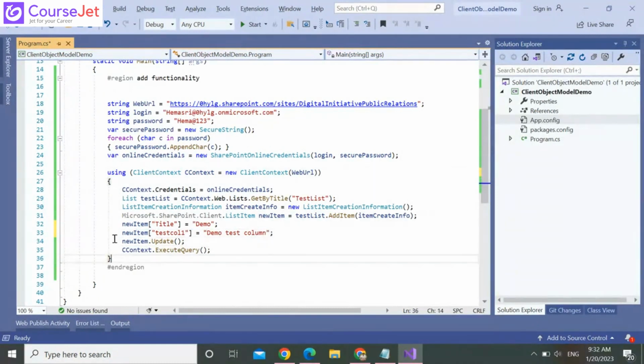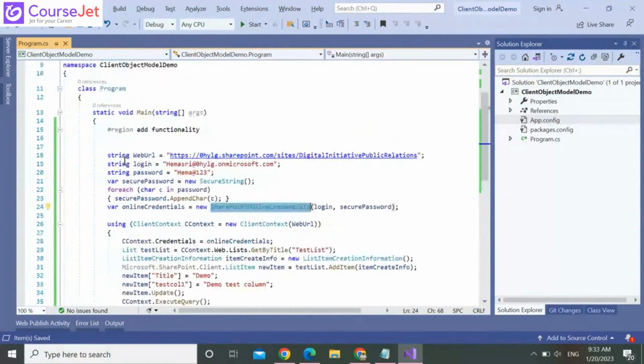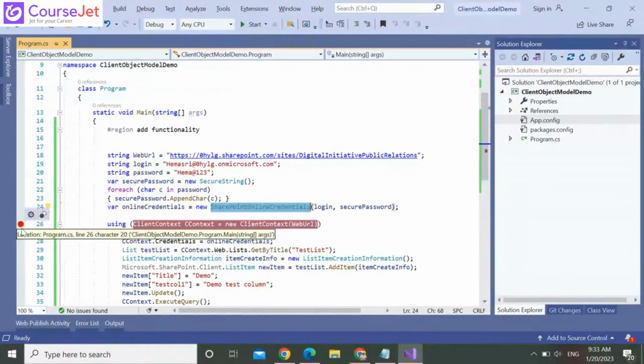newItem.Update. Update is the function I told you about. Right? This is to update the list item, and ExecuteQuery will pass it to the server. From here, it is executing. This is a simple code to add a new item in the SharePoint list. Okay, I'll execute it. I'll place a breakpoint here.